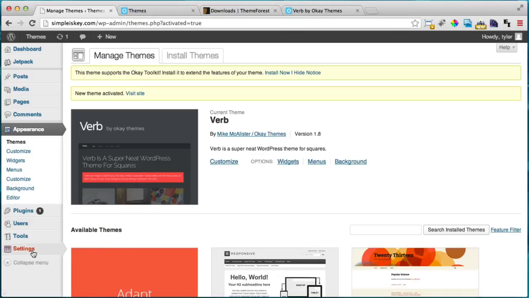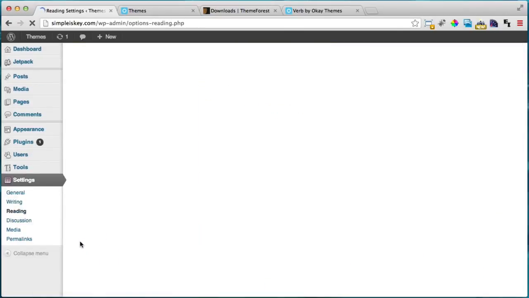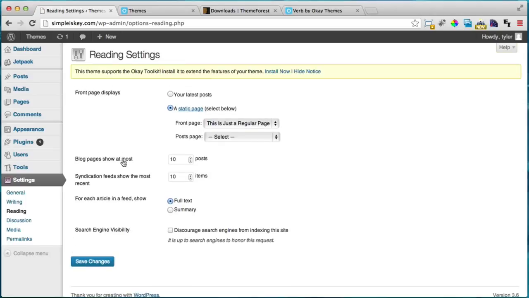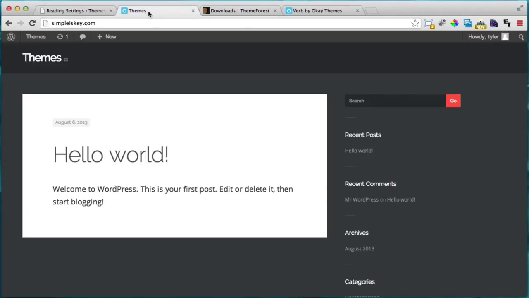So we're actually going to go to settings and we're going to go to reading. And we're going to set it to your latest post, because that's usually what you should set it to. And then click Save Changes. And now we can check out our theme and click Refresh. And we can see that it's set to our latest post, and that's exactly what this theme is built for.